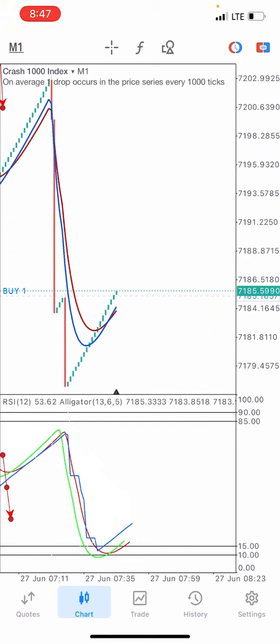I use this strategy when I'm not with my system, when I'm outside, I'm not with my laptop. When I'm outside, I use this strategy to make good profits, to make good money, to scalp and catch spikes on Boom and Crash, right?